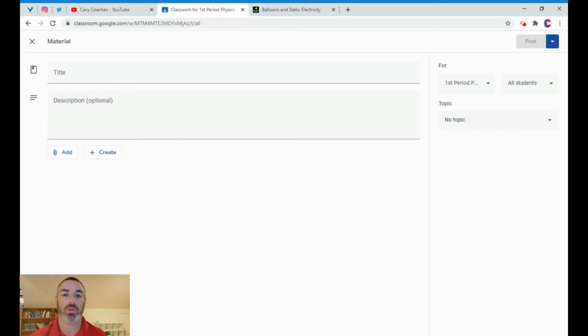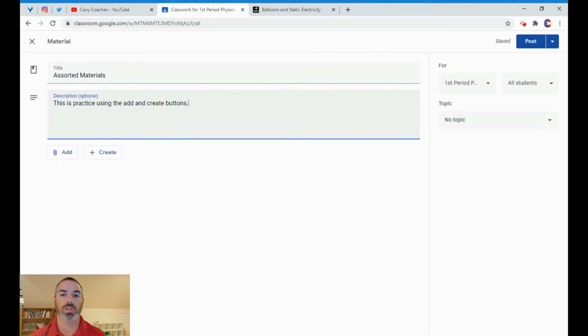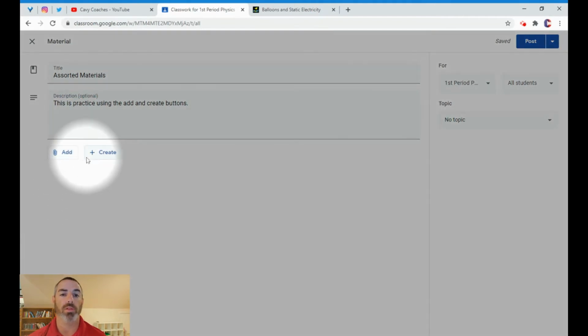Now the reason that you'd create a material is because you just want to give some information to the student, not a graded assignment, just something that says here's some information that you need, or something to read, or a homework assignment that you want to post to collect later. So we're going to title this assorted materials. We'll give it a description as to what we are going to do. So from here on out, we're going to learn how to use all of the buttons here.